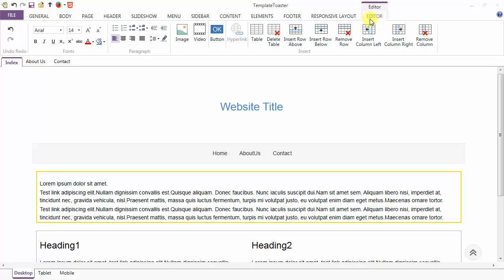Hello, this is the Editor Tab demo and tutorial, which will help you edit and style your text. The first option under the Editor tab is Undo Redo. The Undo option is to reverse the most recent editing command, and Redo is to restore the changes again.